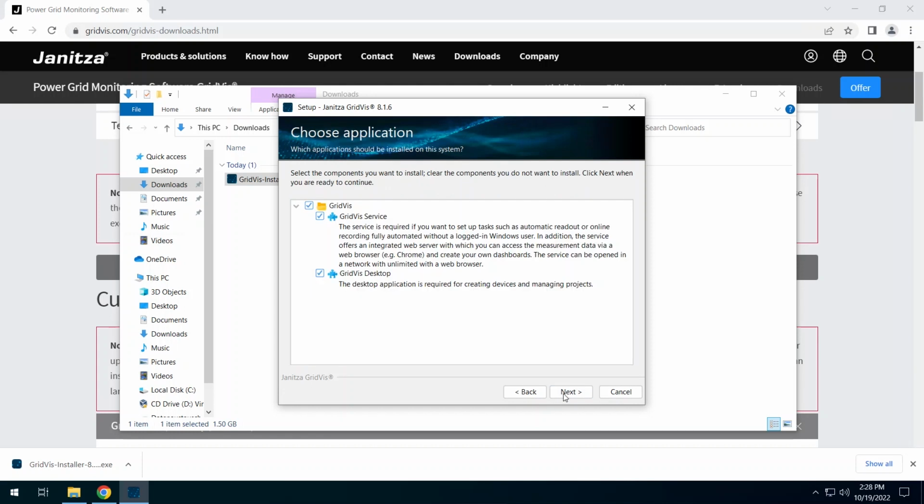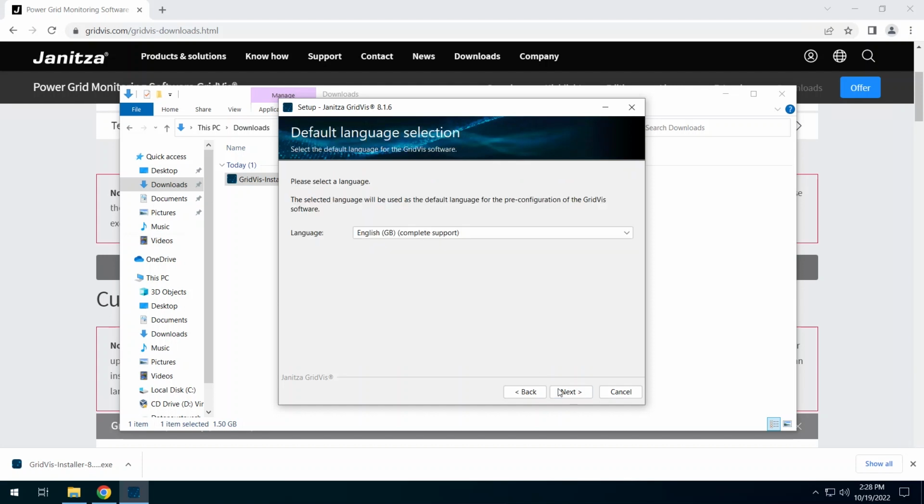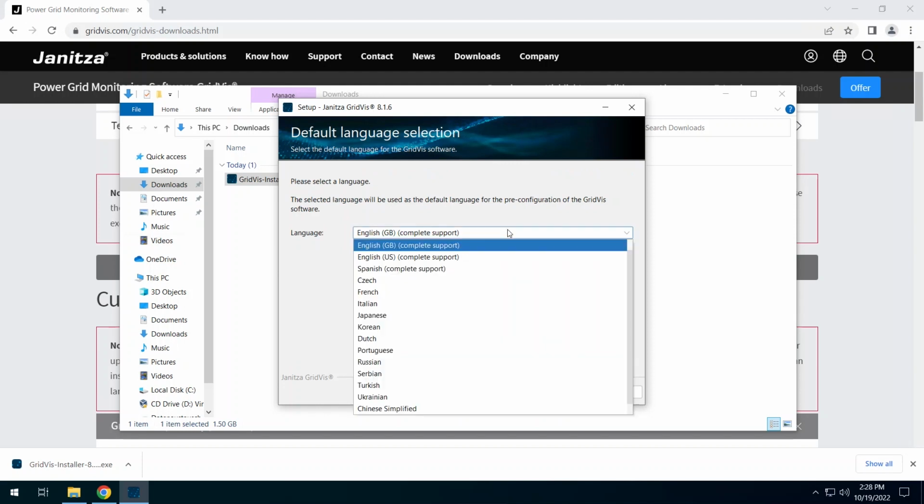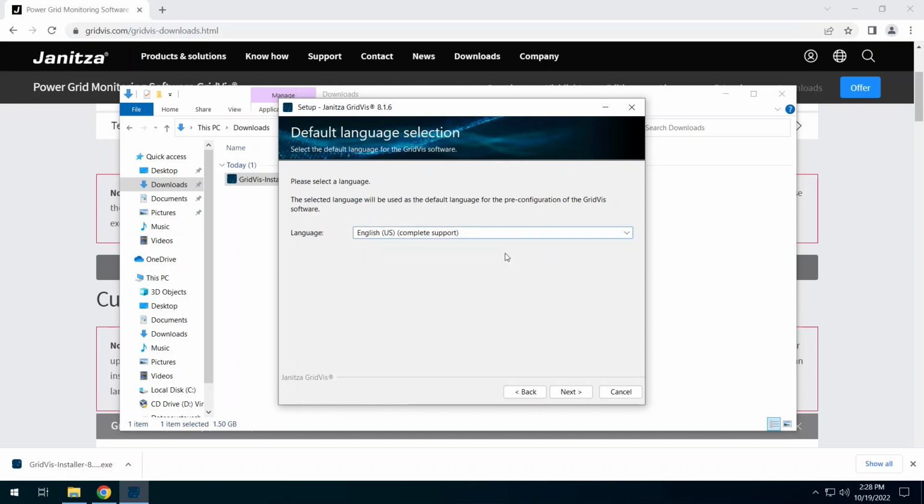If you want to install only one of the service or desktop components, you can deselect the other component. For a full installation, leave all checkboxes selected. Then select the language in which the GridVis is to be installed. In the web interface, each user can set their own language.